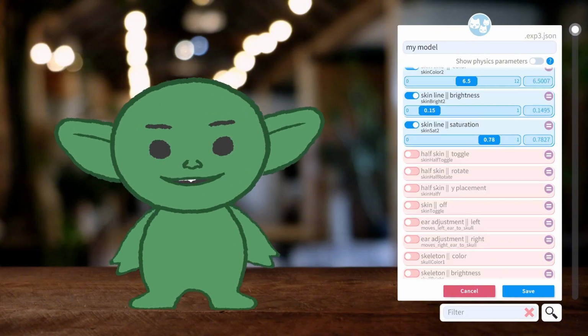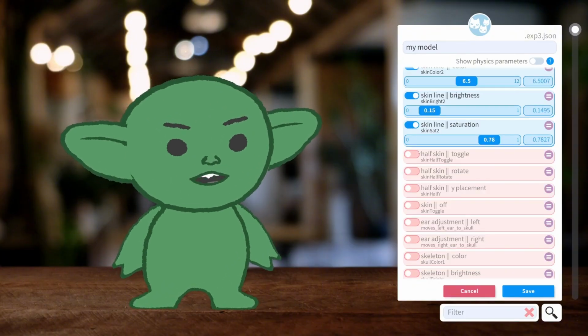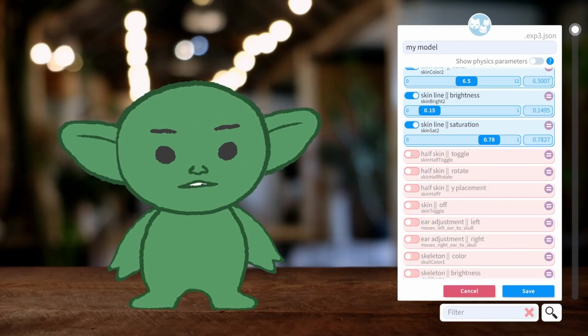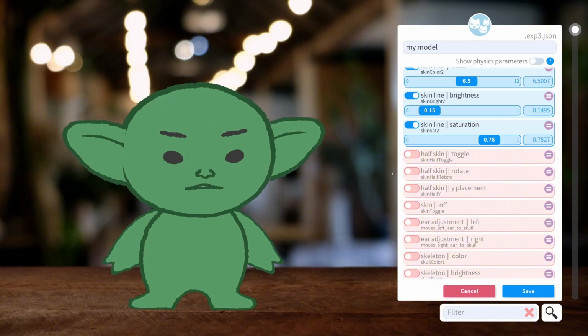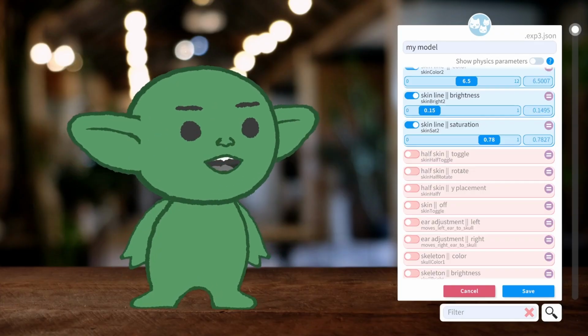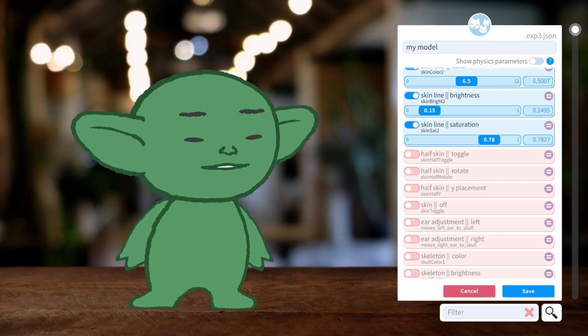Let's talk about the half skin toggles. So half skin toggle, with this model, you can actually make a skeleton show. You can show the skeleton, or you can make a whole skelly model, because this model is more than just a goblin. It can be imps, skellies, ghouls, whatever it is you can imagine. There's so much you can do.